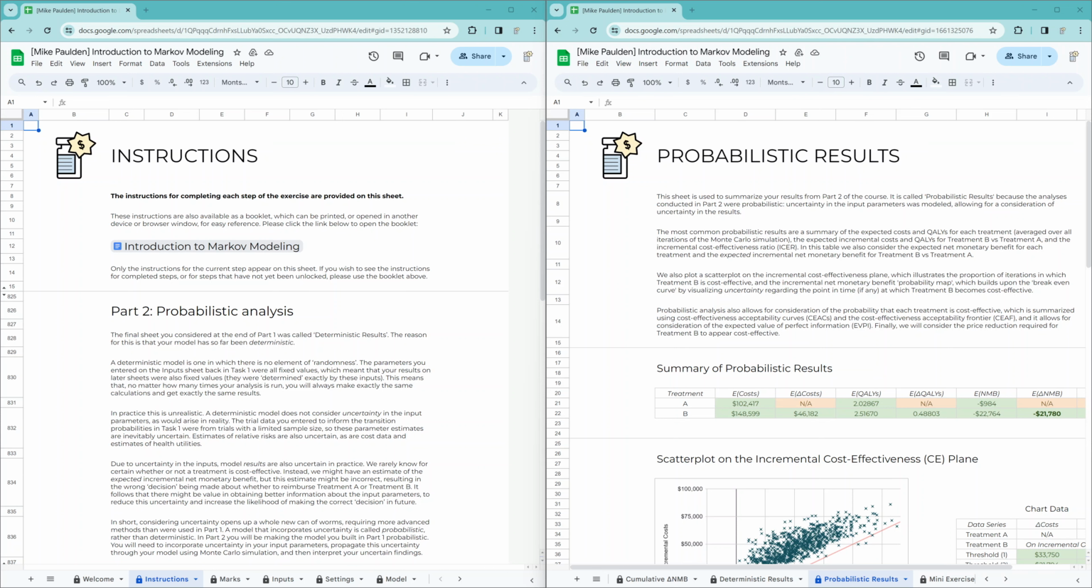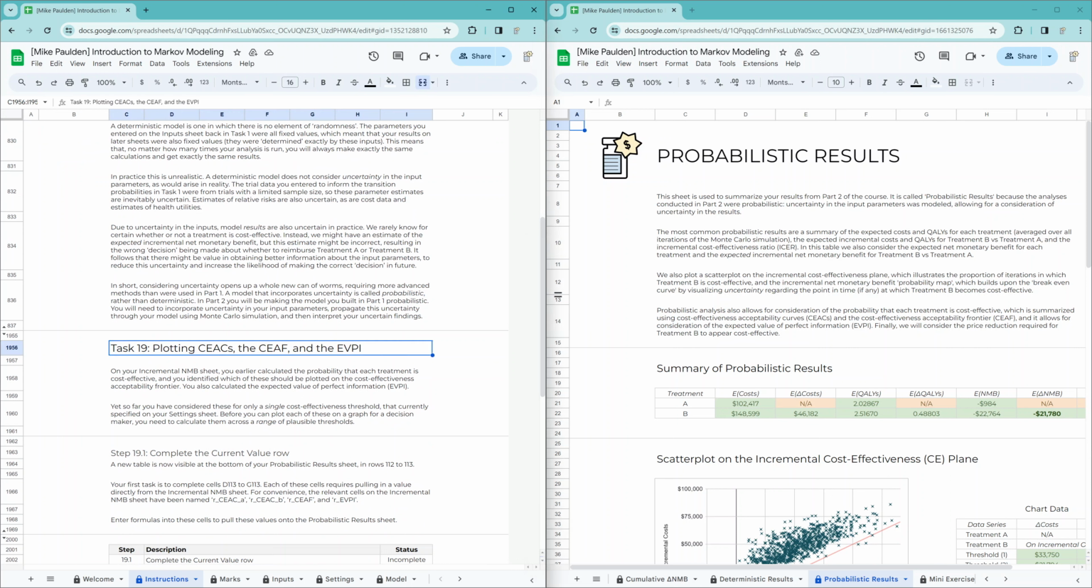In this video, we're going to tackle task 19. Task 19 is about plotting the cost effectiveness acceptability curves, the CACs, the cost effectiveness acceptability frontier, the CAF, and also the expected value of perfect information, the EVPI. So on the right, I have the probabilistic result sheet.